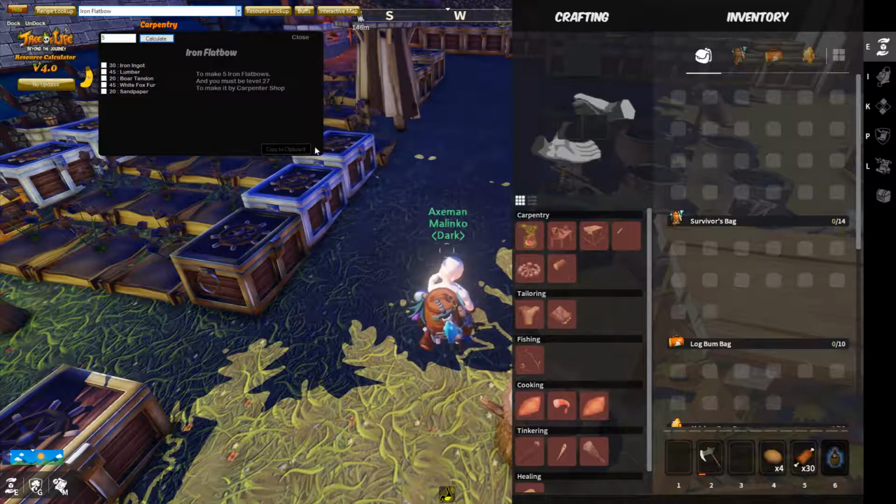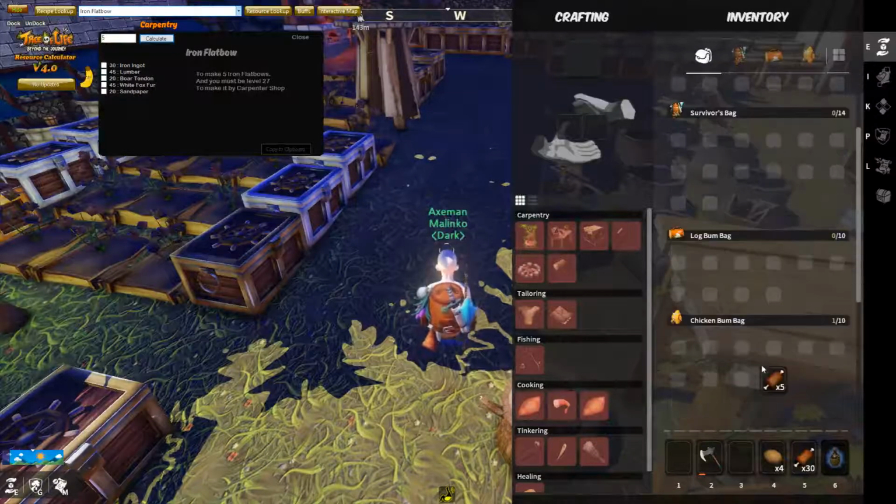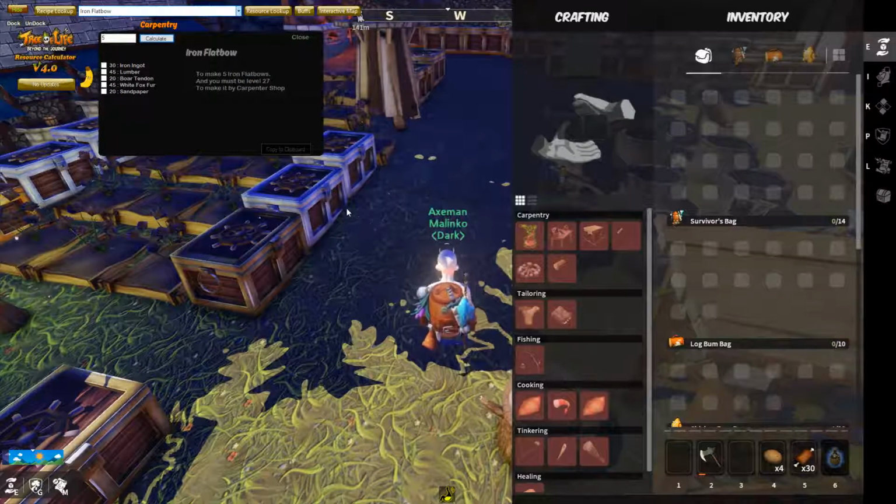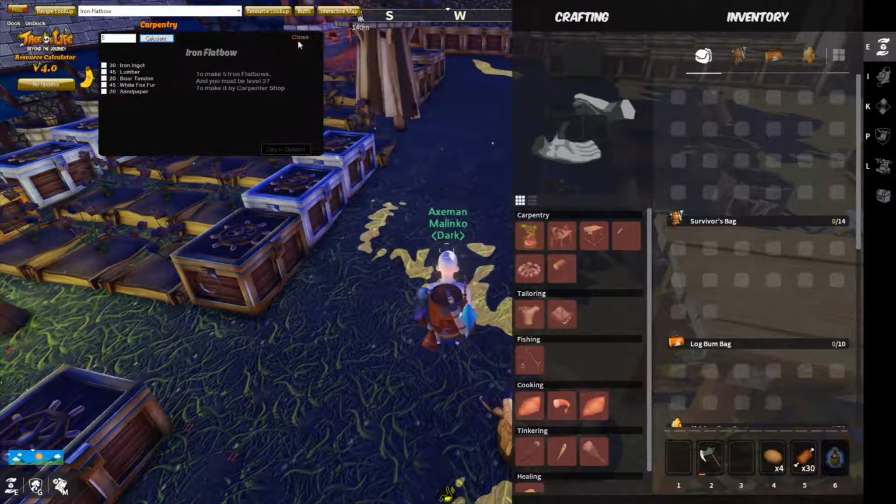Another neat feature, it copies to clipboard. So if I have writing material, which my wife looks like she's taking all my writing material, you can actually open a piece of writing material and press Control V to paste, and it will paste this recipe list so you can create it and give it to somebody to go out farming.